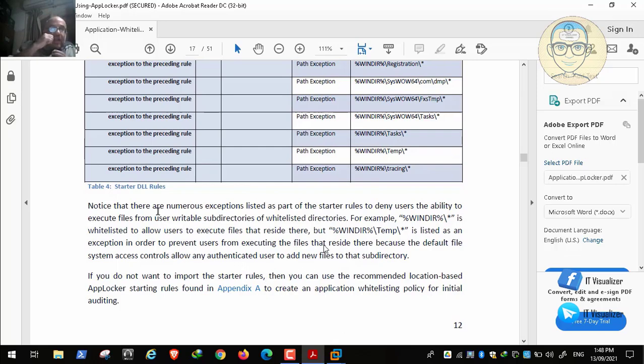So here he is using AppLocker to prevent executing files added to this temp folder. I don't know if this will cause any problems, but you need to test it. He's saying that he's using AppLocker to prevent users from running files in the C Windows Temp folder because the default permissions on the temp folder let authenticated users add new files to it. Authenticated users means every user that has an account on the machine and can successfully log in with his username and password.